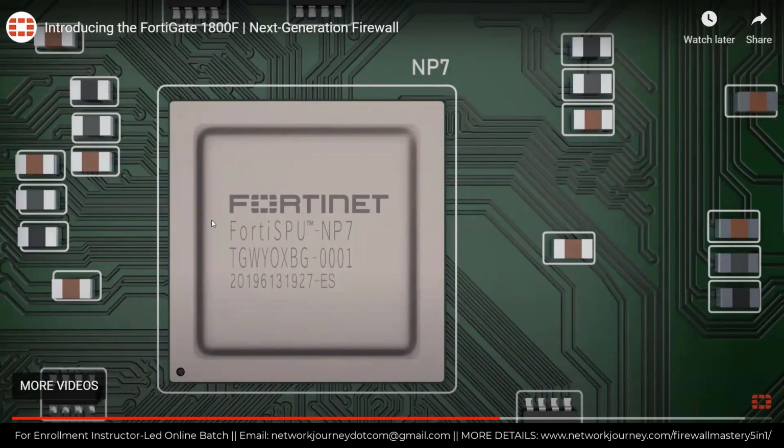Why are they being used? They are used because when the traffic is getting processed by the FortiGate firewall, it makes use of these dedicated chips. What happens is that since you are making use of dedicated chips, the CPU and the memory is always free.